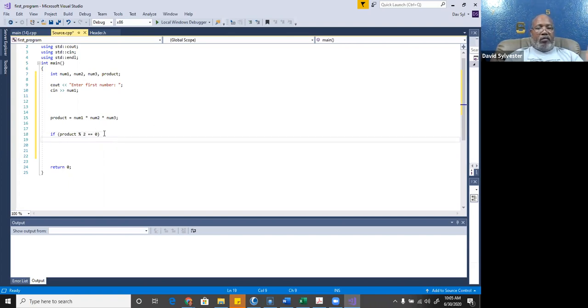So if I divide a number by 2 and have a remainder of 0, then product mod 2, yeah, product modulus 2, if that equals 0, then we know what? Cout number is even. And I gave you the specs on how to output it. And then you would have else, because if the number is not even, the number is what? Odd. And I gave you the specs. So that's how that program was to be written.